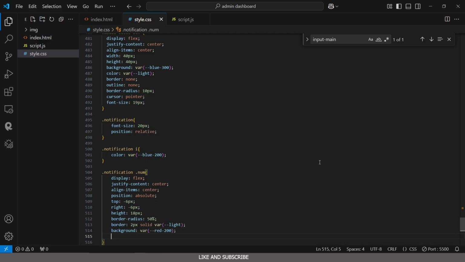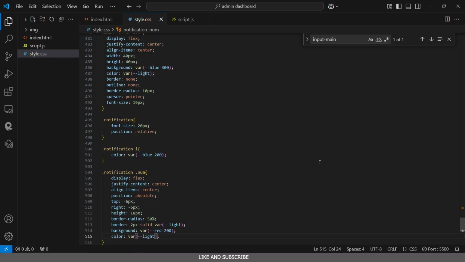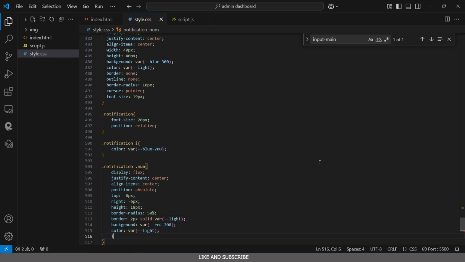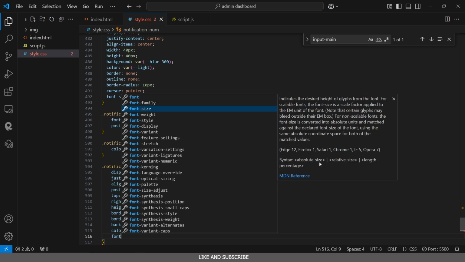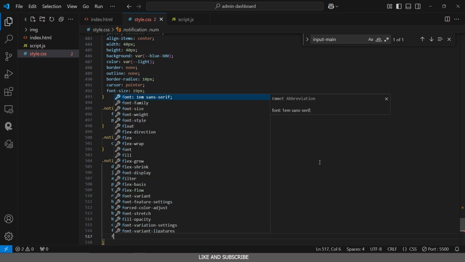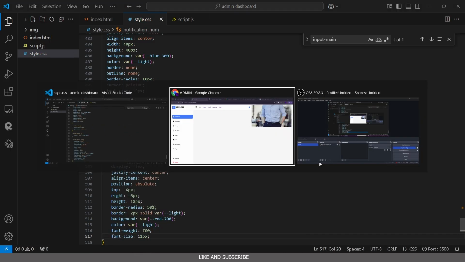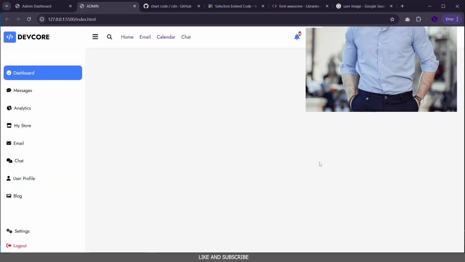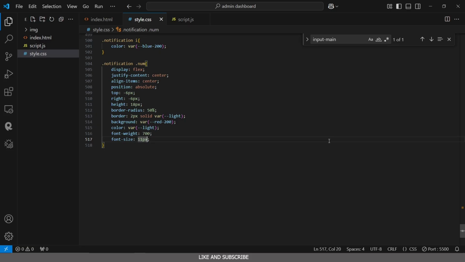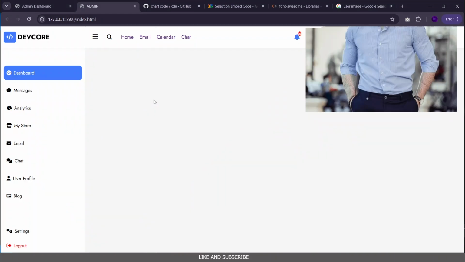And after that, we're going to set our color. The color is going to be light, just like the border itself. And we also need font weight here to make our text, the number inside, look much bolder. Font weight is going to be 700, and font size is going to be 11px. As you can see, that is looking nice, but it seems there's a problem. Let's see what it is. The problem is the width right here. We have height, but we don't have width. Let's set the width to 18px, and that should do it.